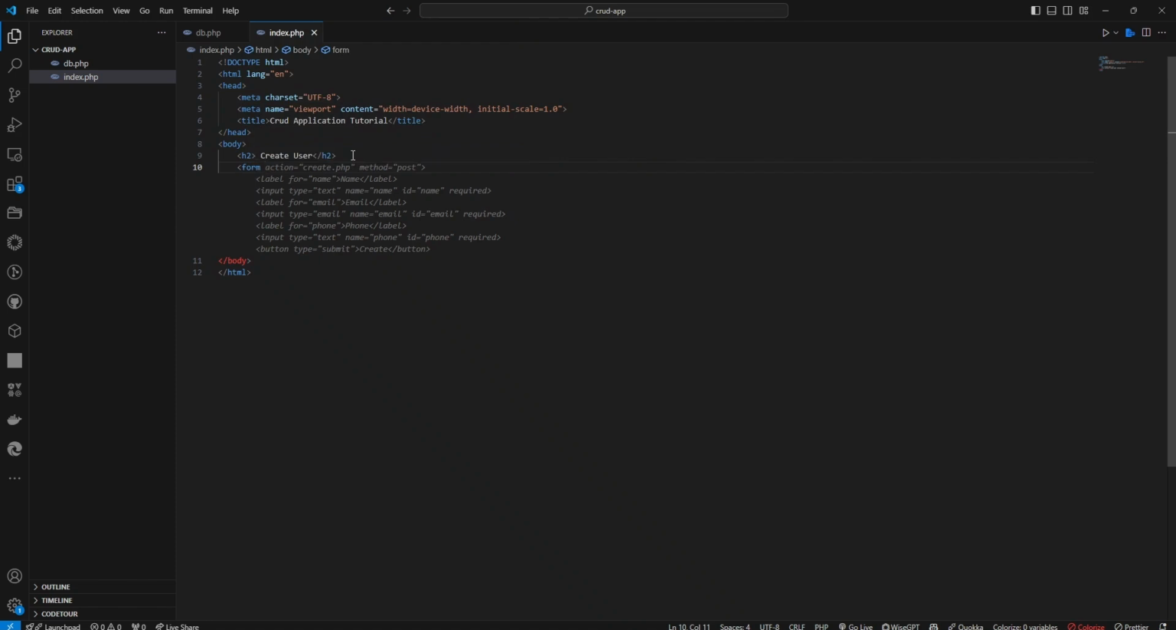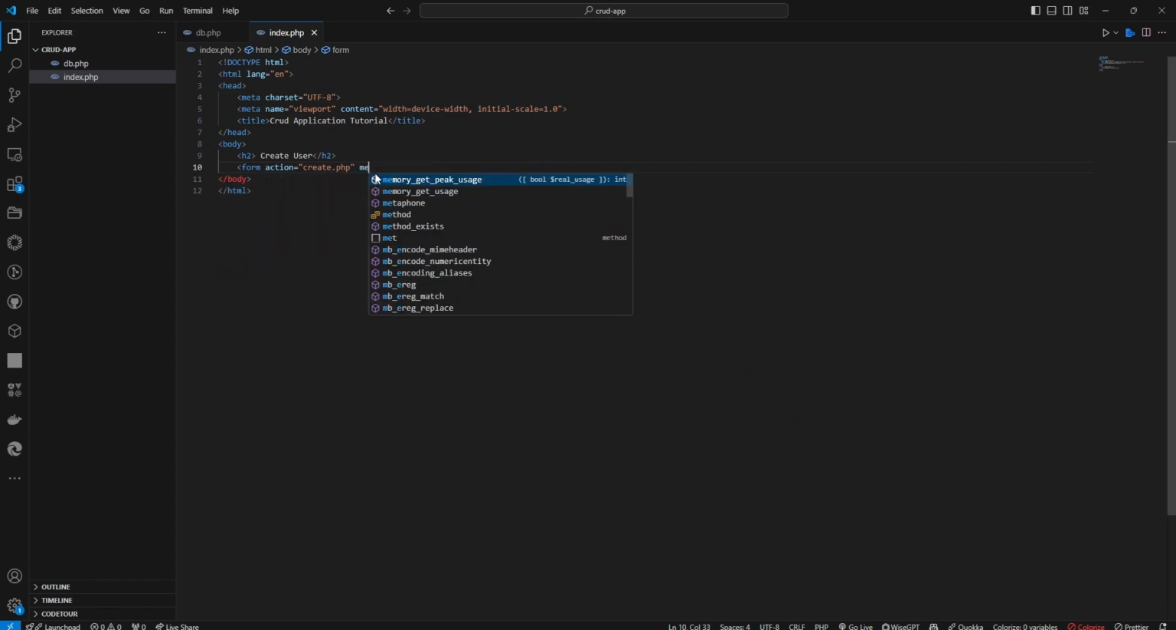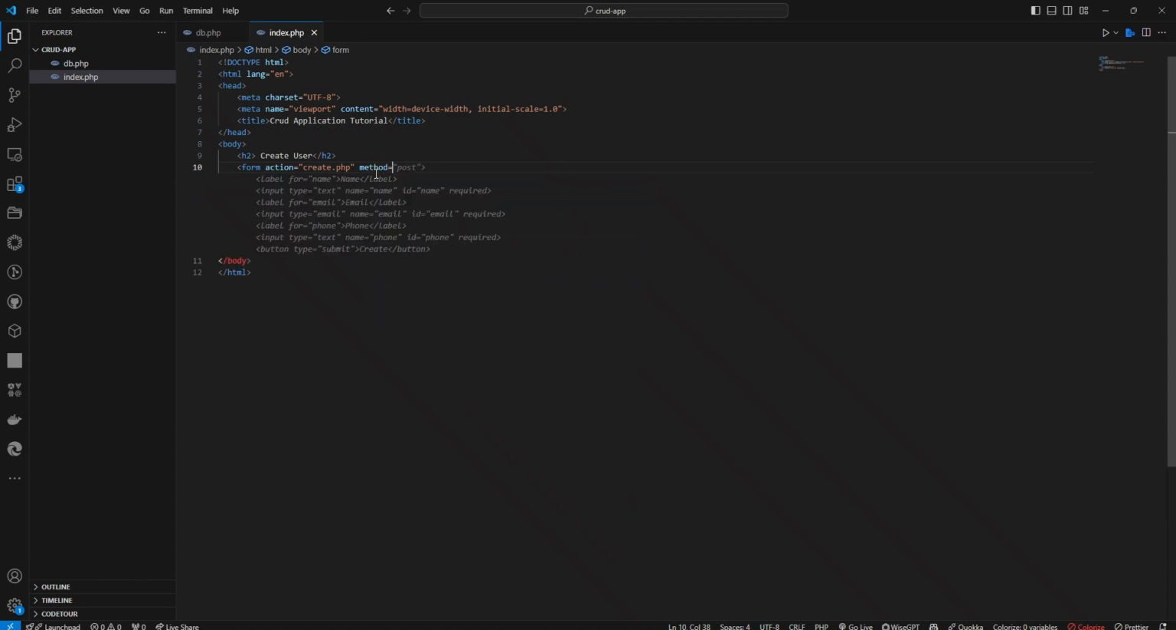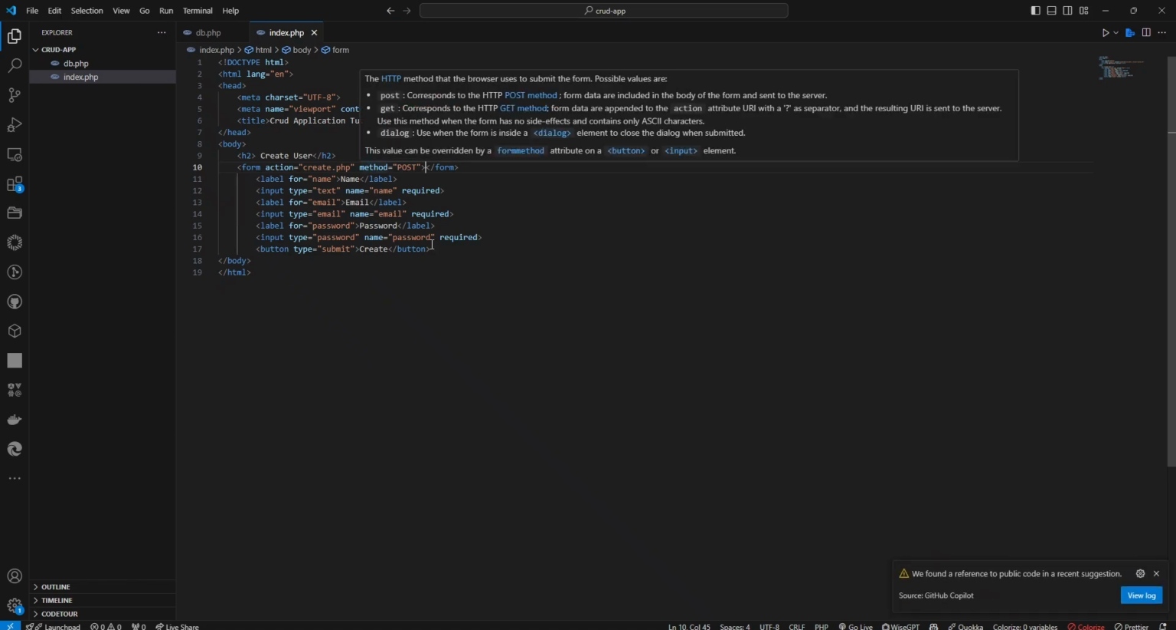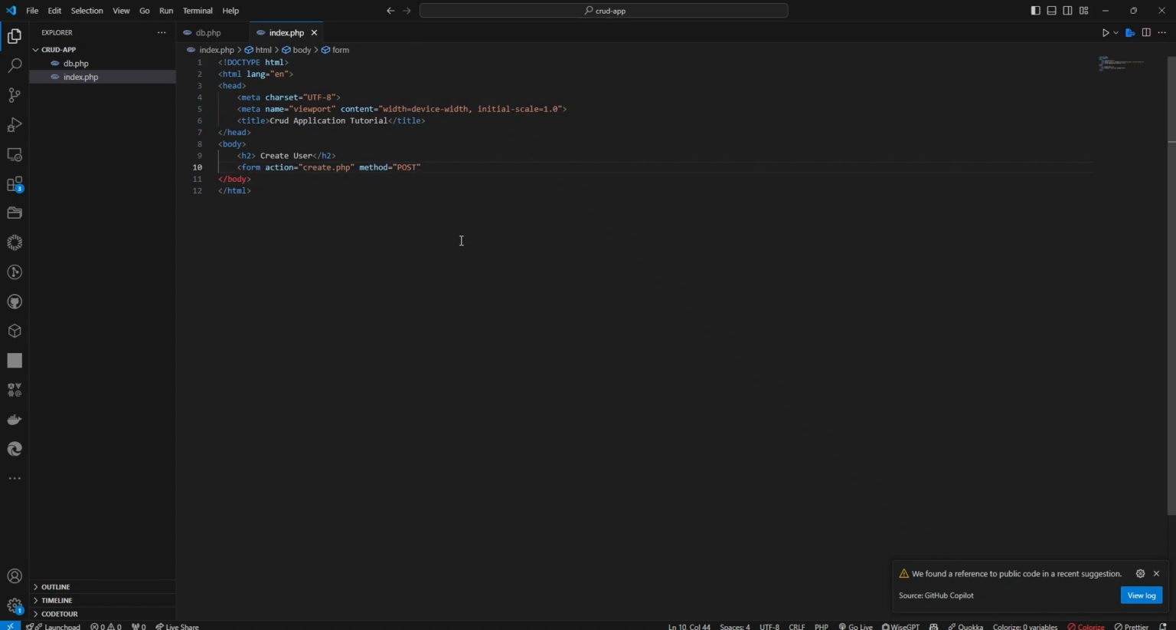Then we'll just do now our form. We'll just create our form, and then action. This is the attribute that we'll be giving it. We'll have to create this file, create.php, and then we'll use the post method. Method equals to post.